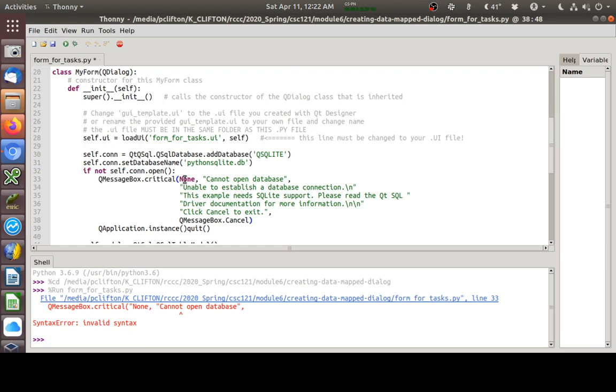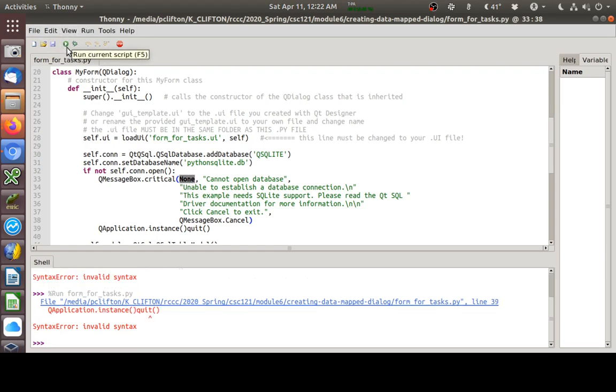Okay, nothing there. By the way, this is where you would pass self or a reference to your form if you wanted this to be a window modal message box. I don't. I want it to be application modal. I want the whole application to stop. So that's why I'm passing None to it here. Okay, we'll save that and try it again.